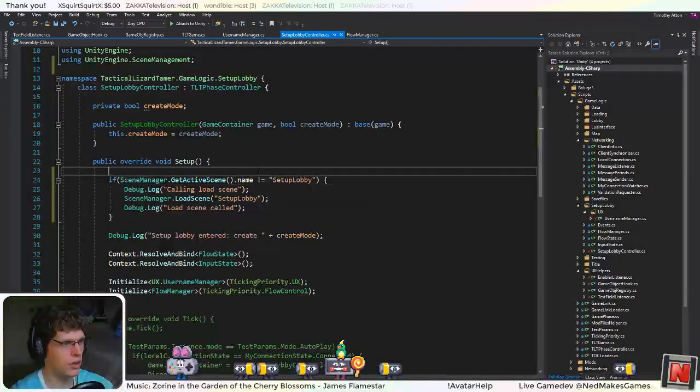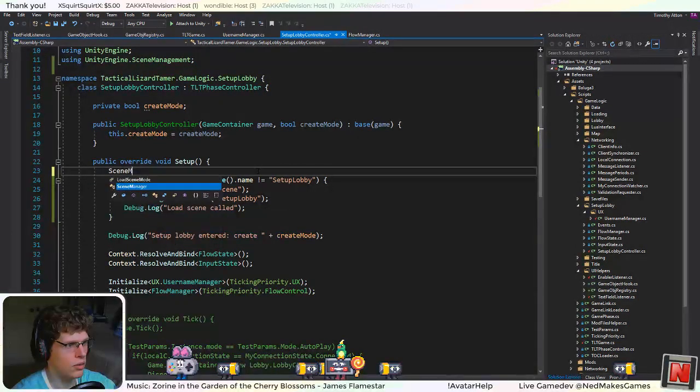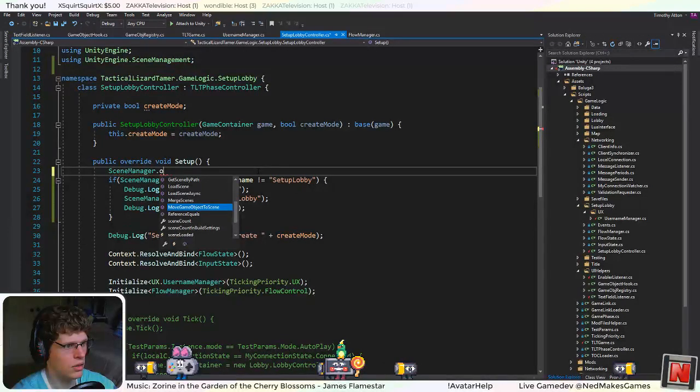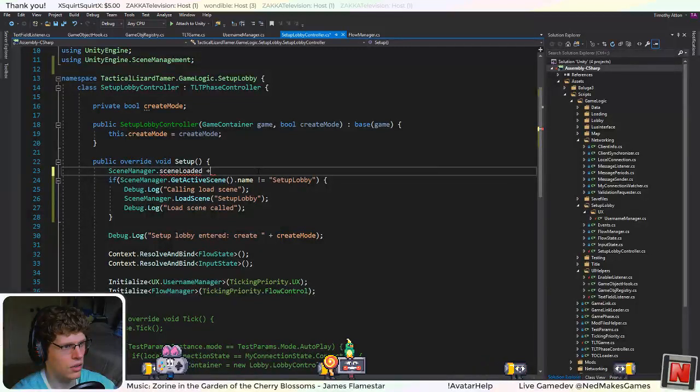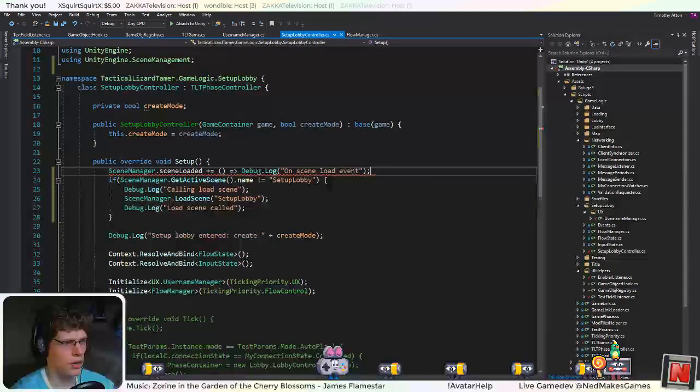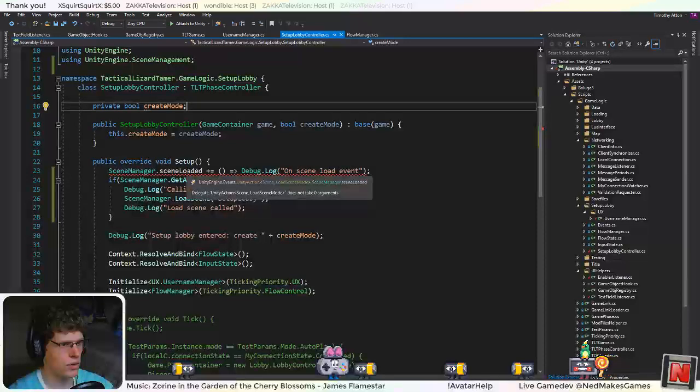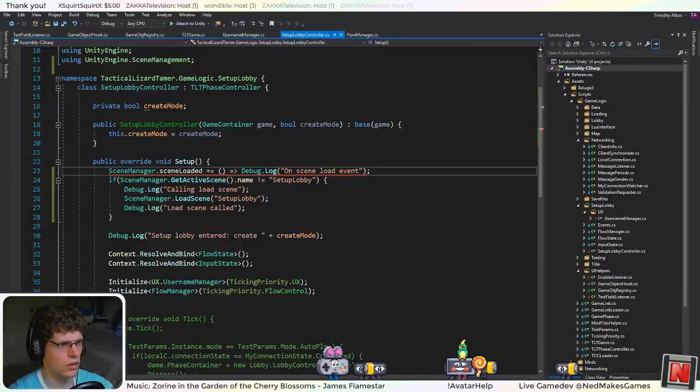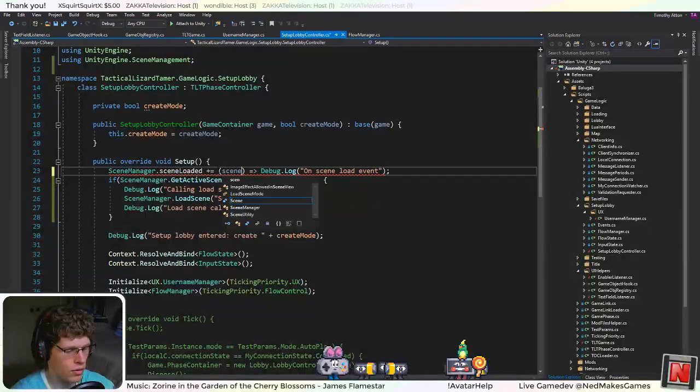Let's see, there is one other thing. Scene manager on... Oh yeah, there's a scene loaded event. On scene load event. I guess we could see when that is called. So what's wrong with this? Oh, it has arguments, so I don't really care.